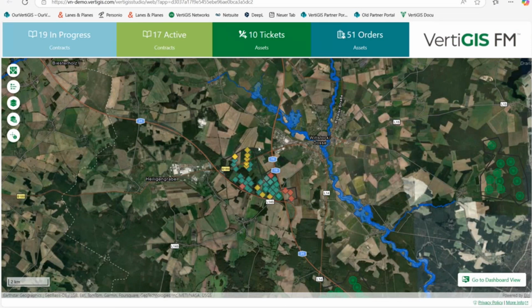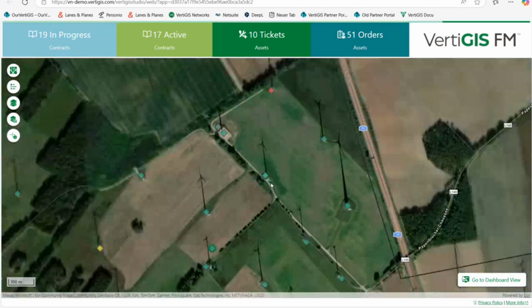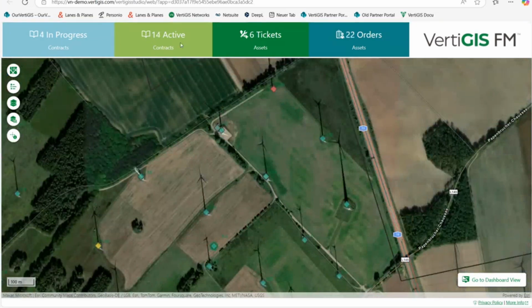Here you see actually a dashboard. This is still VertiGIS Studio, right? And within VertiGIS Studio, you have here now this very, very nice dashboard. It's a pretty simple dashboard, but it's very effective for the end user. So when you move in, you see that actually up here, the contracts, the tickets, and the orders on these different assets adapt. We are actually here in a wind park. So you here see the different windmills.